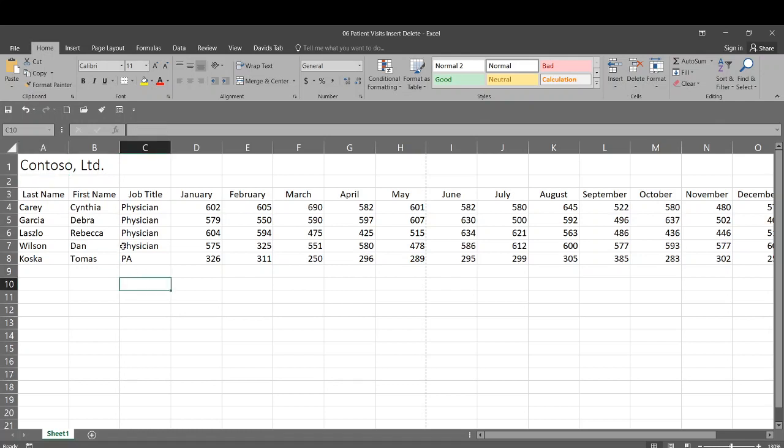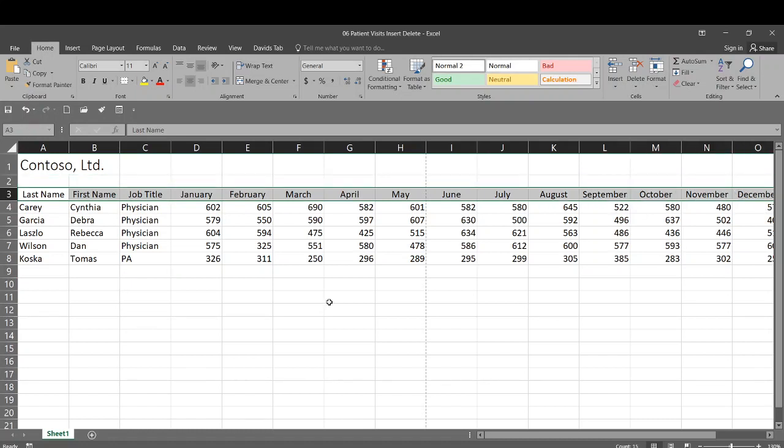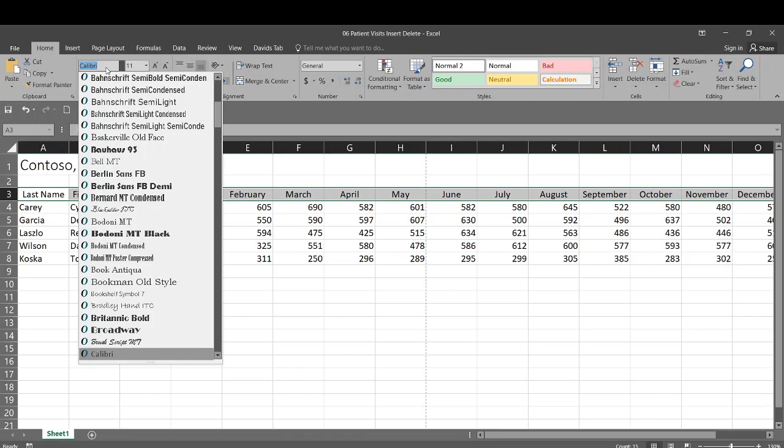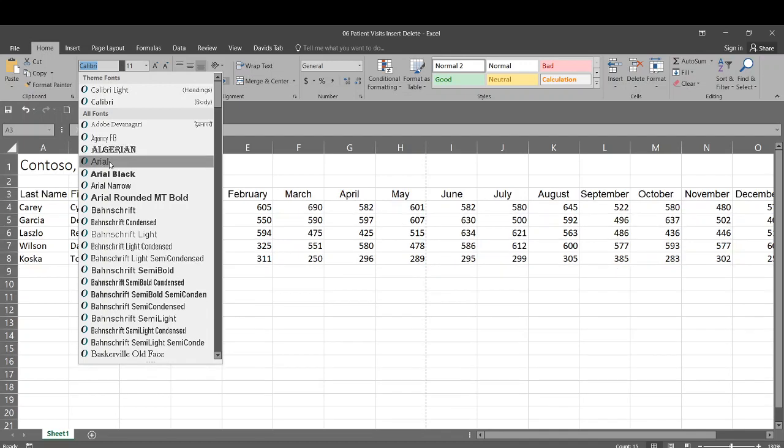Now we're going to change a little bit of other stuff in our spreadsheet. We're going to go to A3 to O3, so our headings up here. We're going to click on our font menu again. And we're going to find the font that says Arial. It's in the A's, Arial here, not Arial Black, but just regular Arial.